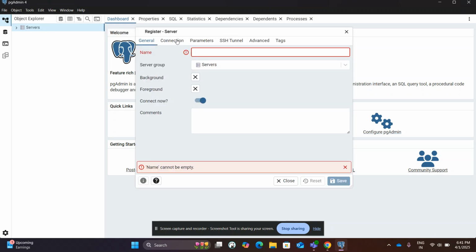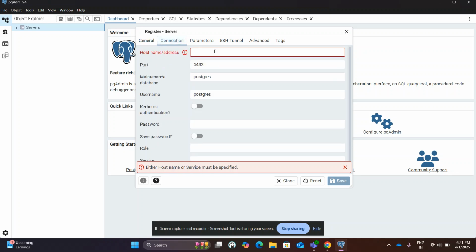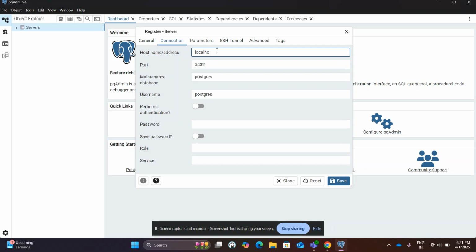And here in the general section, suppose I'm creating the dummy db. In the connection section, here you can enter your host name. So I'm currently using the localhost. The dummy db database is running at port 5432 of PostgreSQL, and enter the password that you want to set up for the database. So I have also set up the database.